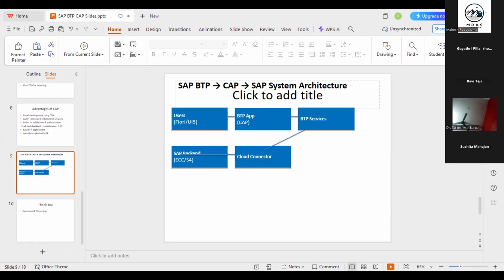BTP ABAP is also there. Suppose I'm an ABAP person and I want expertise, so I can say I'm an expert in BTP ABAP. It is just a platform, like we have the on-premise system, right? Instead of the on-premise system, it is the cloud solution. We have different things for Build Process Automation.